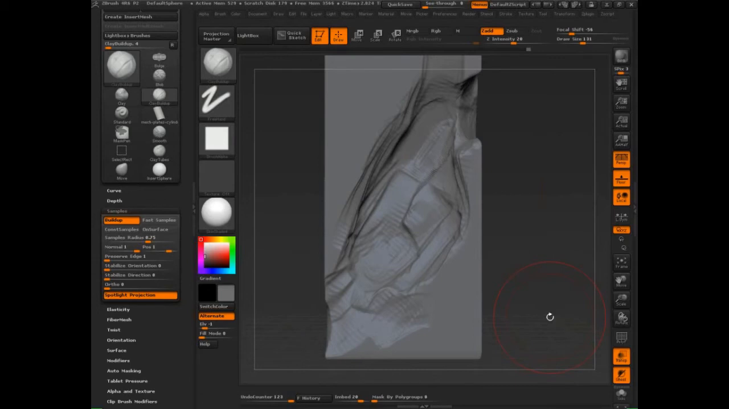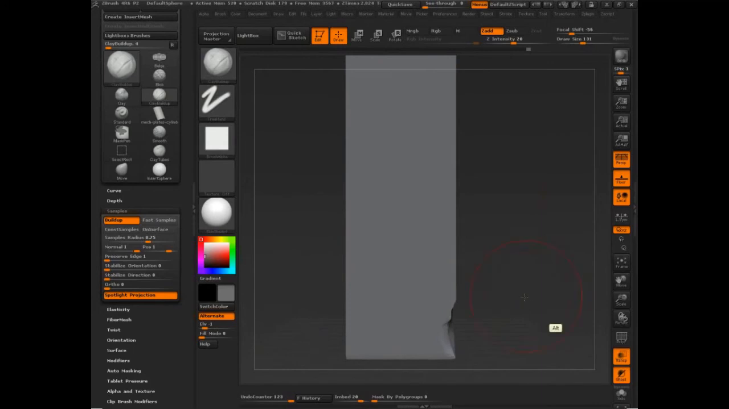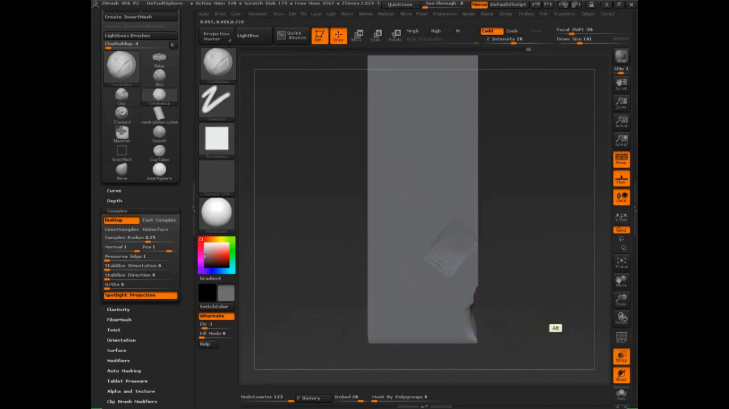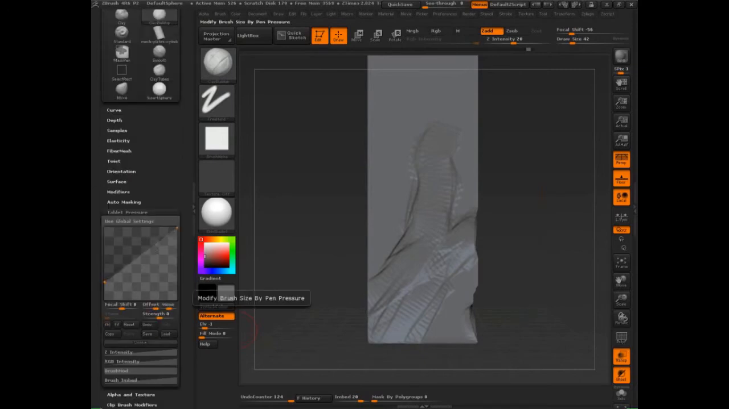Okay, so I want to do this again over here. I'm going to go into clay buildup, and I'm going to real quickly just see if I can get something in. And notice clay buildup has the size of your brush is always large. I would like the ability to have a smaller brush and then press.